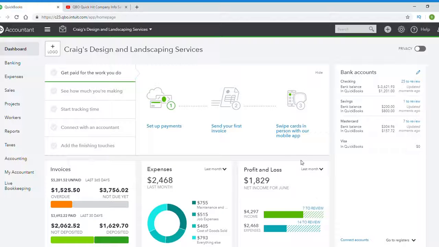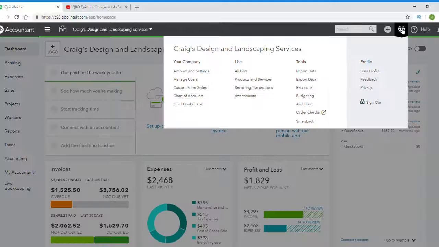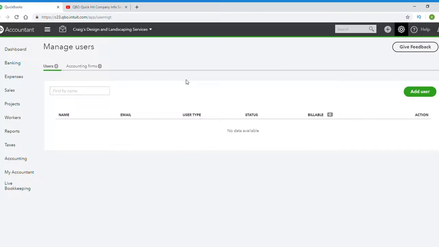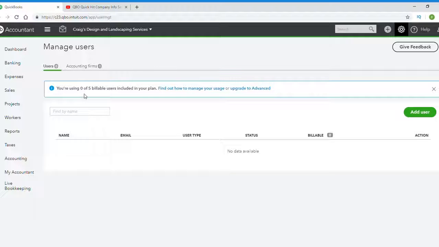If you want to add a user to QBO, we'll go to the Manage Users page. Start with the Gear tab in the upper right corner. In the first column, select Manage Users. The main page will show all the current users and how many empty seats you have. Select Add User on the right.